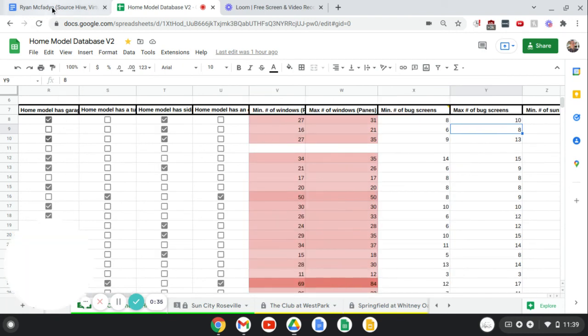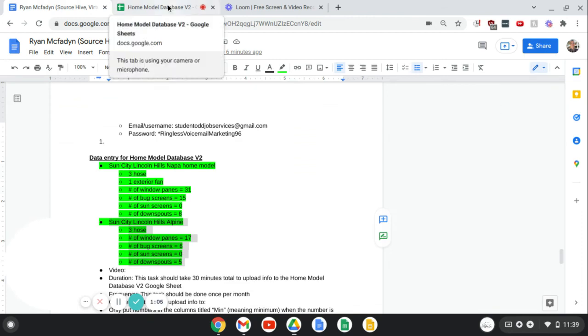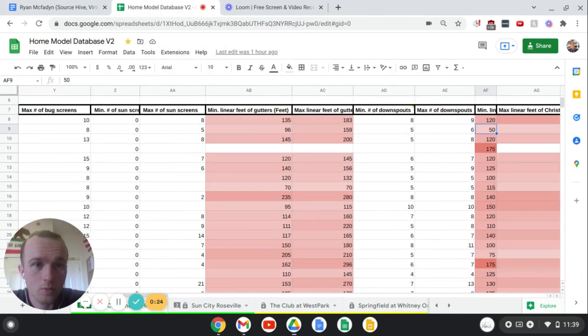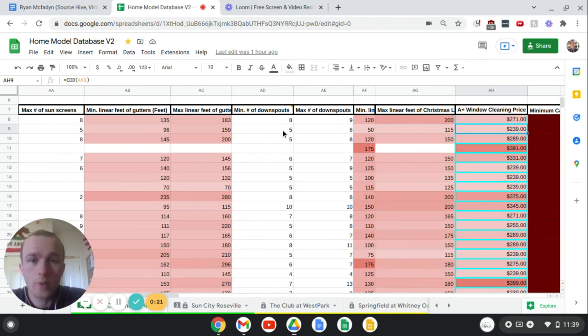I forgot the other info, so I'm going to jump back. 6 bug screens and 5 downspouts. So 6 minimum bug screens, 8 maximum bug screens, and then 5 downspouts. I'm going to scroll to the correct one. And then great, we already have minimum 5 downspouts and maximum 6. So all that information is updated already.